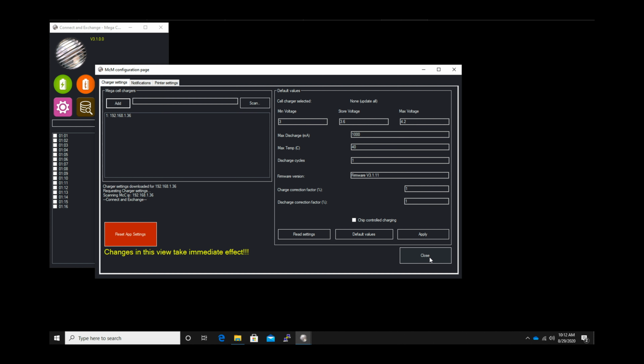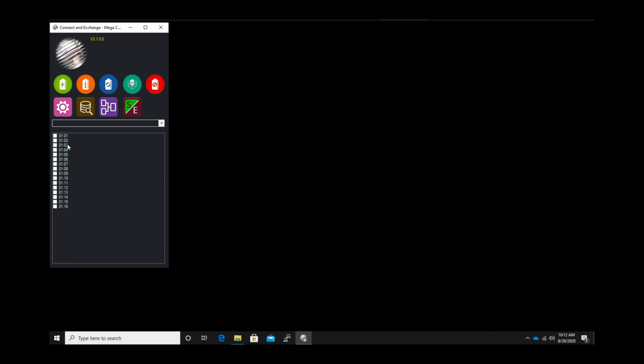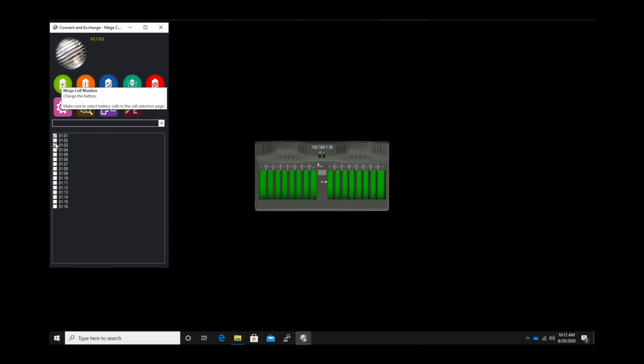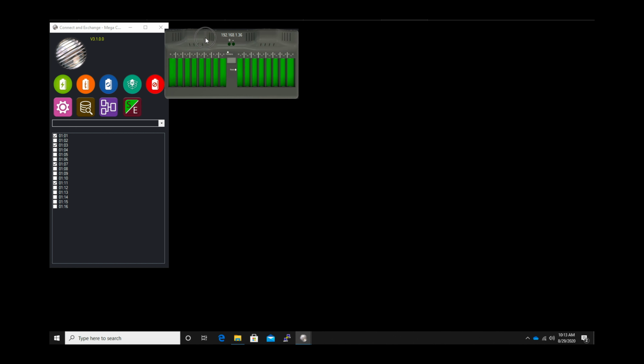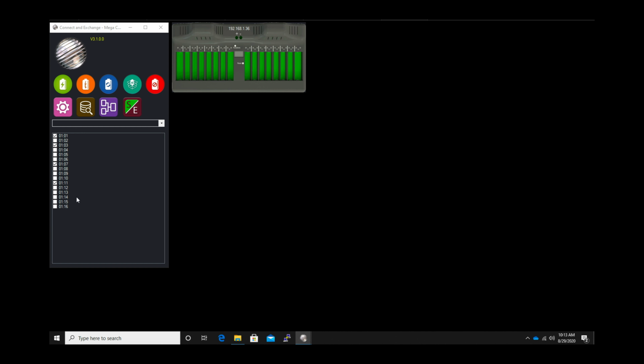Okay, charger settings are loaded, so we're good to go. Now you can see here that this is the charge button. When you select any of the cell positions of a particular charger in this view, and you would have added the batteries into the charger on those slots, when you click the charge button, it'll automatically start charging.